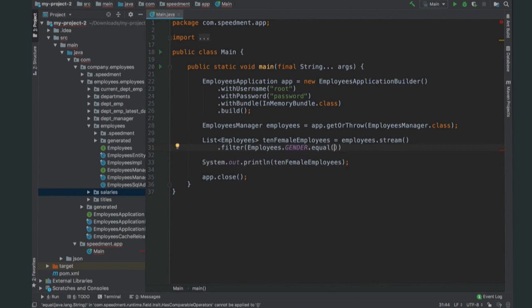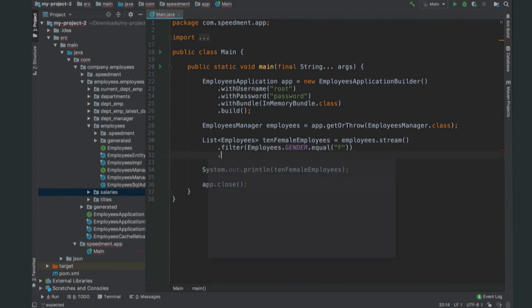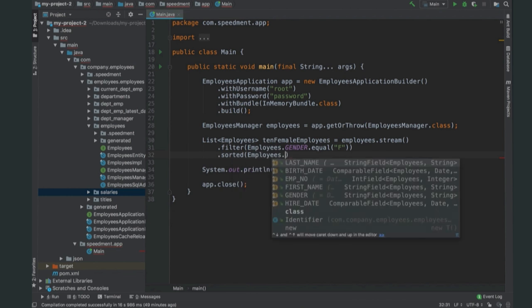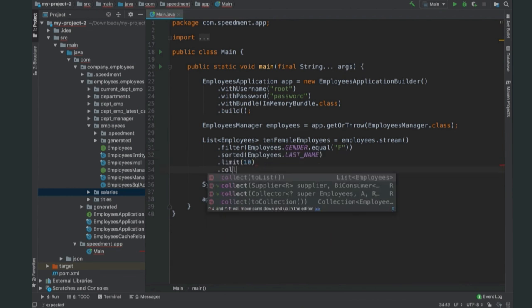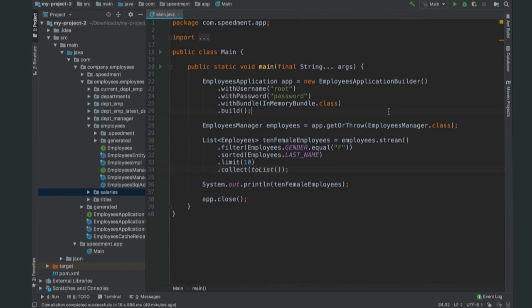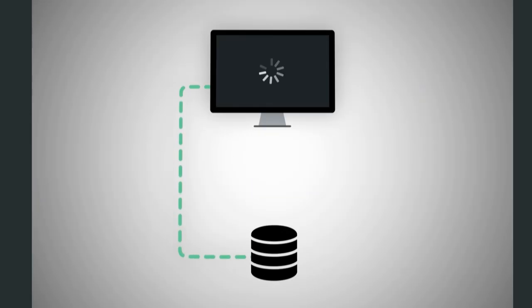And now I can view my database as standard Java streams. And I can use everything within the stream ecosystem that's there and view my data. In this case, I collect a bunch of employee data to a list. And this runs against the database from the beginning.